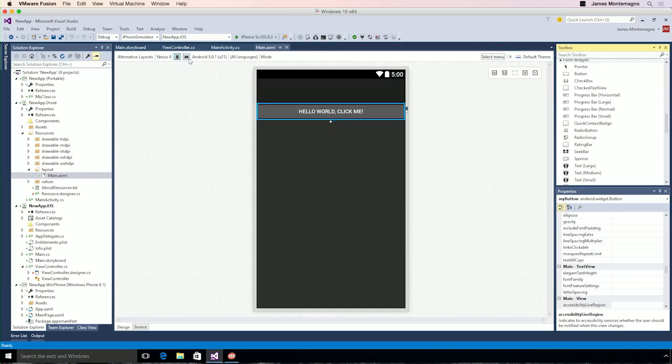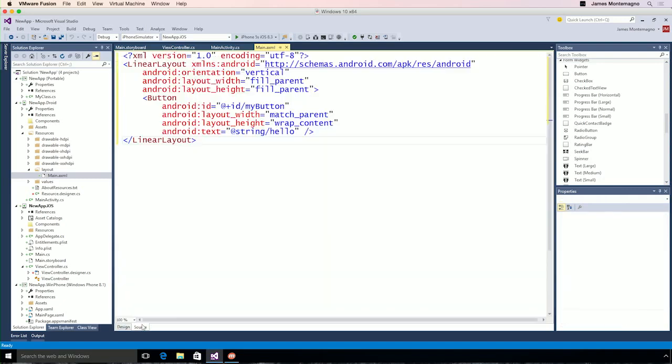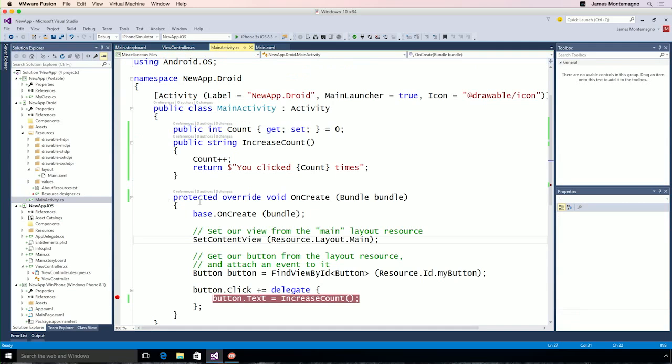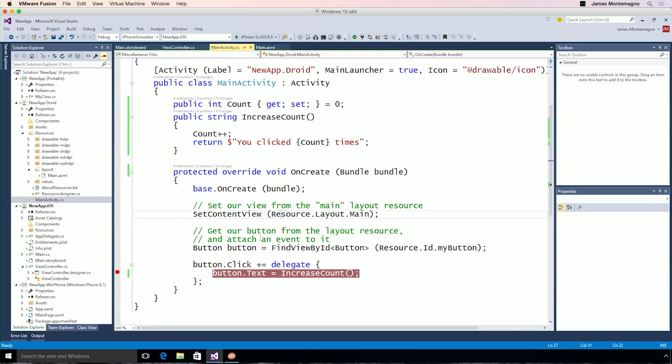I can see what this looks like in landscape mode or in portrait mode, different versions of Android. I can see the actual source and the code behind. Now, every single Android XML has some code behind it. So here's the main activity.cs. We have the same exact code that we saw over on iOS. We have our public count, get set, increase count, and here we simply find the view by ID and increase that count and set that to the button text.